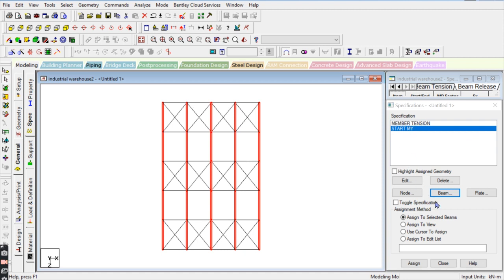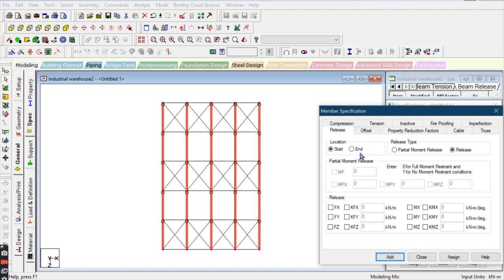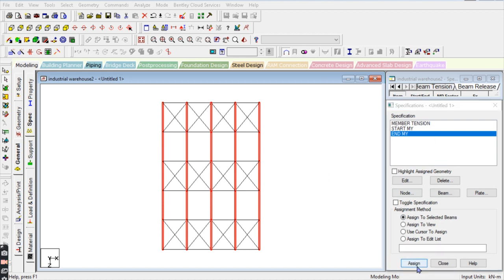And start, in the end, again my, then assign to selected, assign.